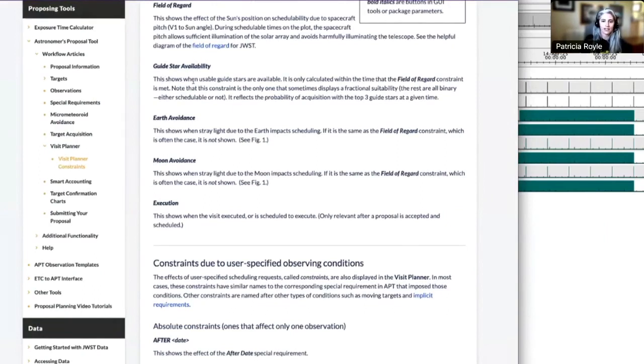You also see the GuideStar availability listed, and then you see these other three, which are not included for visit 2, but do show up from time to time if they have a different impact. And that's earth avoidance, moon avoidance, and execution. In this case, if the earth or moon avoidance is the same as the field of regard, it just defaults to the field of regard. And that's what's happening in this particular case.